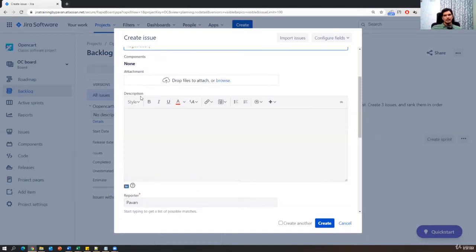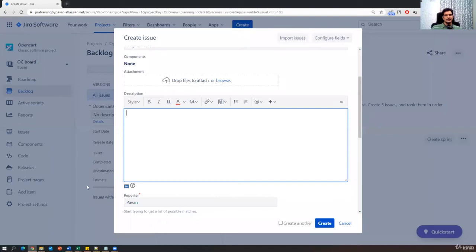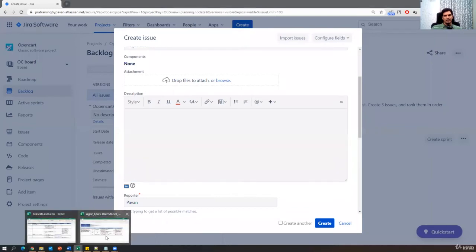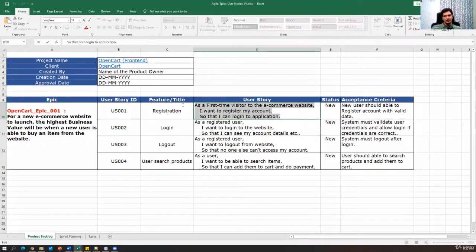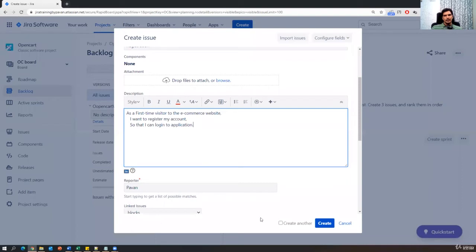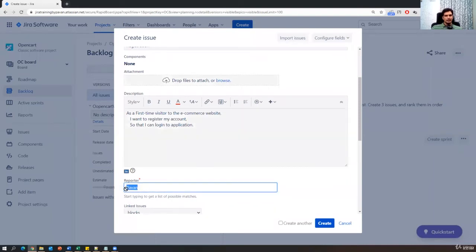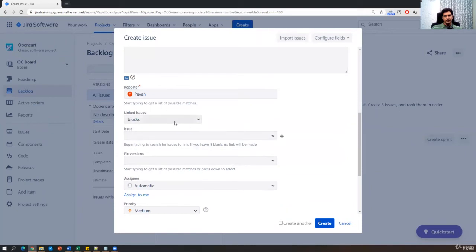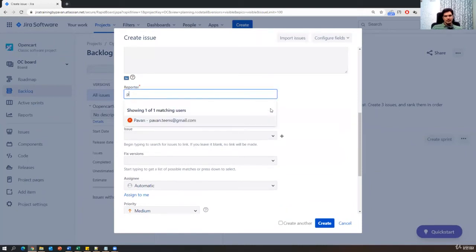And then under description, inside the description we have to add our story. So this is our user story which we need to add. Copy this user story and paste it here. And reporter, so who is creating the user story? Normally the product owner name will come automatically here if the product owner is doing this task. And he is the reporter. And if I just look here, yes, it will come here automatically.